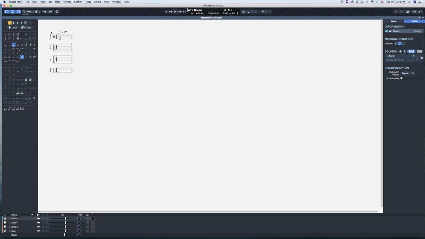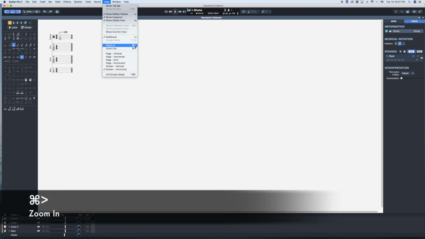I want to start with the drums because this song starts with drums, but this window is a little small for my liking. I have a lot of white space in it, and it's just a little too much. So I'm going to zoom in. We're going to go to View, Zoom In, and I want you to notice something, some little sleuthy trick here. This tells us that Command greater than is the keyboard shortcut for zooming in, and Command less than is the keyboard shortcut for zooming out.